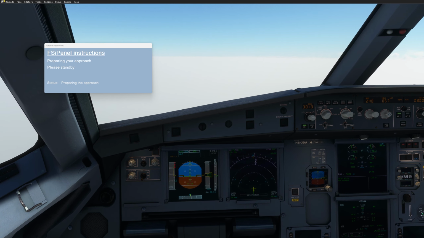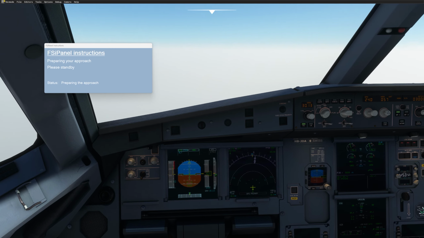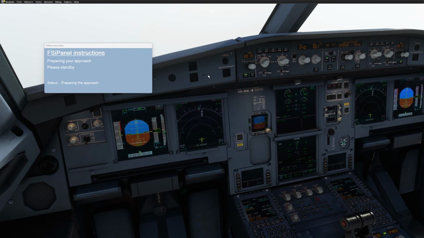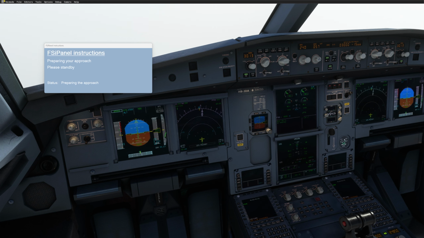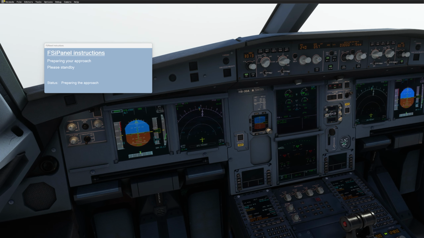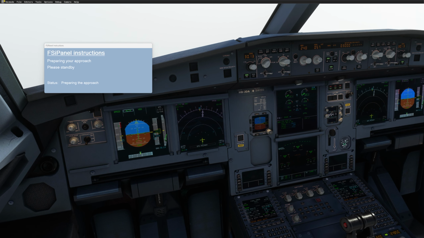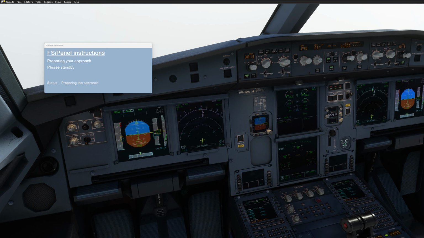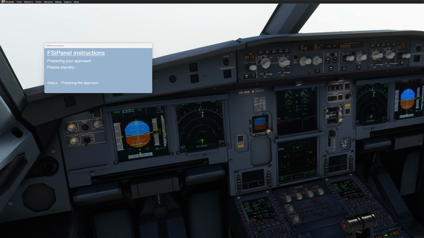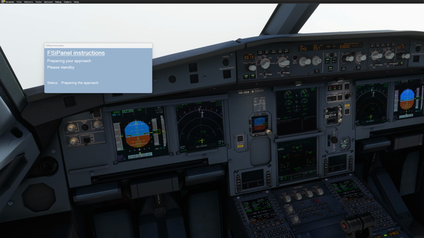And now FSiPanel is about to set our FCU and everything for us. So again, do not touch anything. As you can see, the auto thrust was engaged, and now FSiPanel will program for us the MCDU. Okay. We have alt cruise, that's perfect.